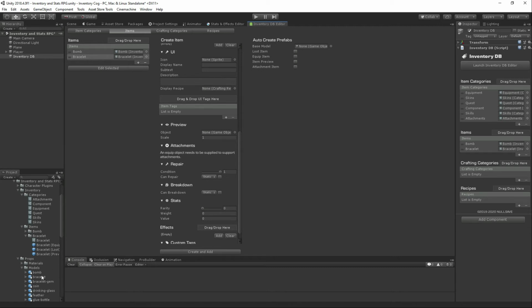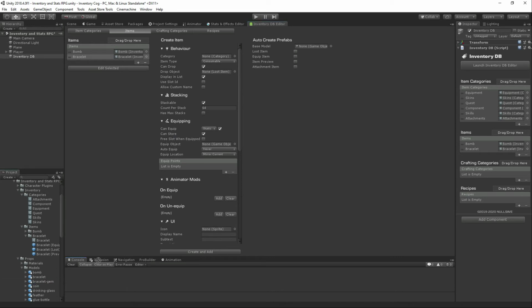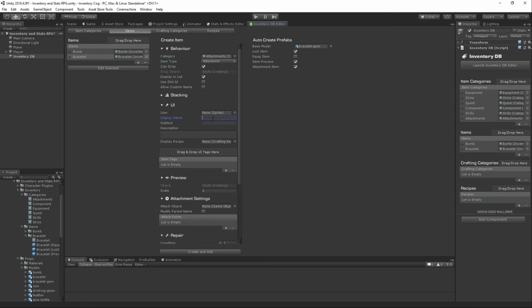So now we'll do a couple of items based on bracelet gems. So we'll bring that in. We'll need a loot item, an item preview, and an attach item. So this is going to be an attachments category. It's going to be an attachment. We'll allow it to drop. We'll display it in list. No custom naming. We'll allow stacking on this. And let's make this one be a sapphire.